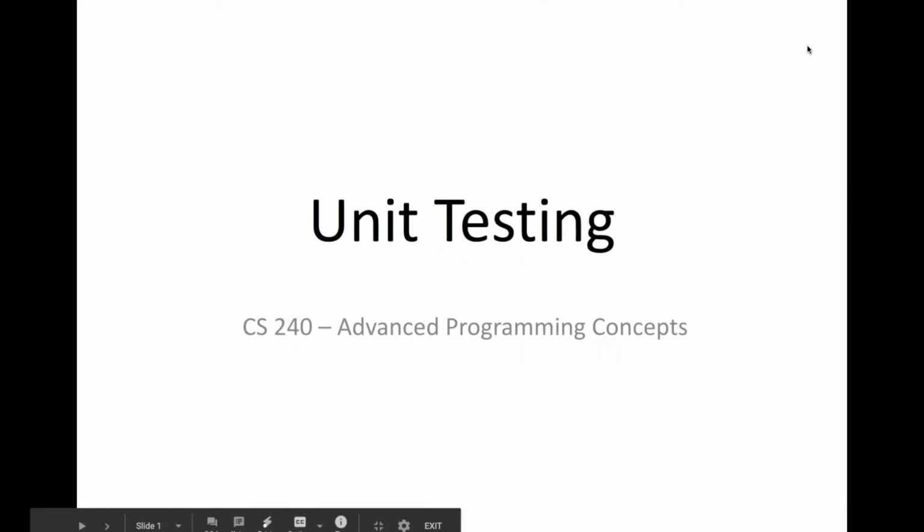All right, so unit testing. There are different kinds of tests that you can write, different ways that we do testing. Unit testing is the kind of testing that programmers typically do. Sometimes you'll have a QA team that does some testing of your software, but they don't do the unit testing. That is the responsibility of the programmer. So let's learn how to do that.